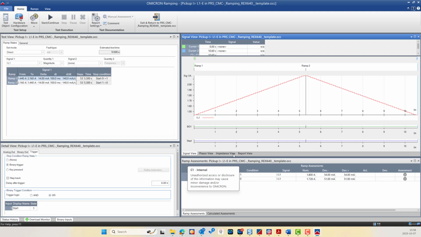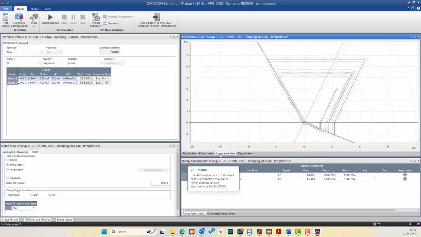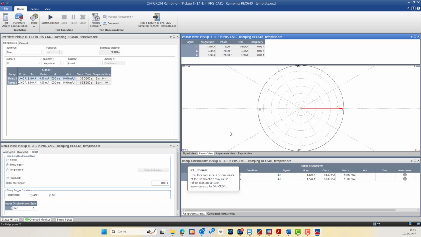When impedance is being ramped, it can also be displayed here in the impedance view. The impedance view shows the path relative to the defined distance protection zone, so this is not used in the current example. Similarly, the phasor view will present the signals as vector diagrams, illustrating their phase relationships.